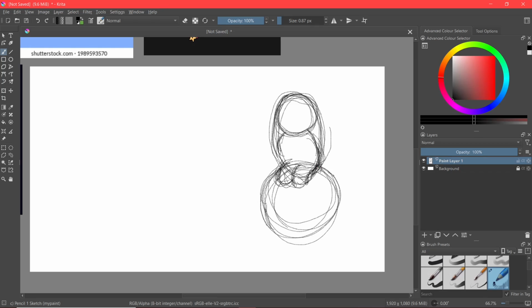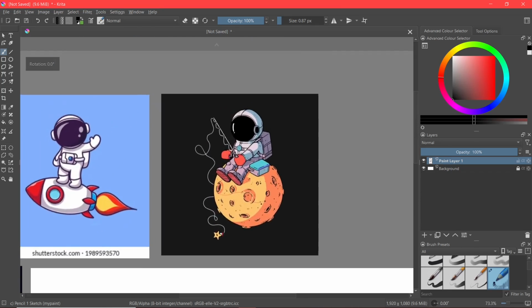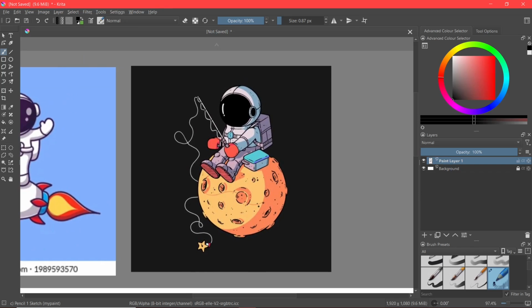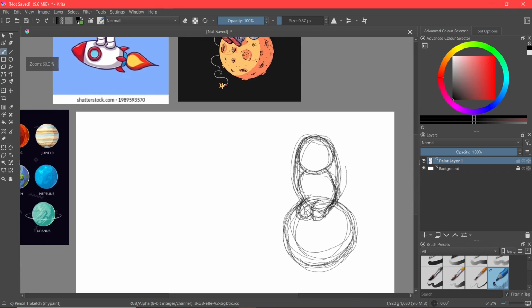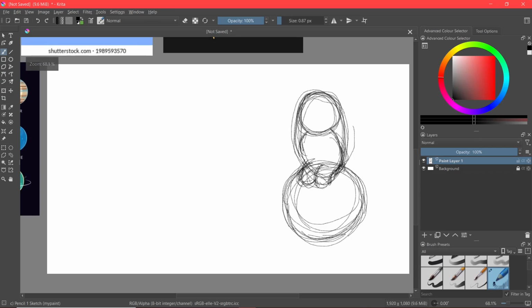So you just go ahead and continue sketching and deciding how much space you want to occupy. I also like the idea that our astronaut is fishing in space and he's fishing a star. So we are going to also decide more or less where the fishing rod will be. So maybe here, and then maybe like this.